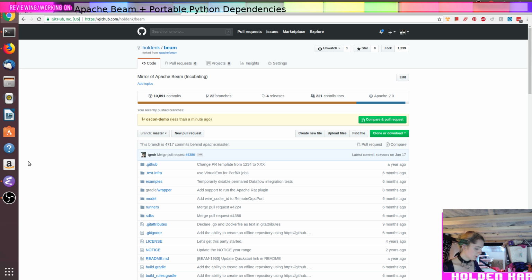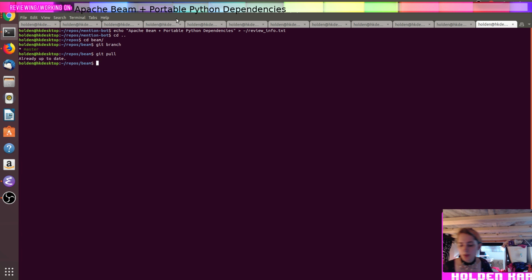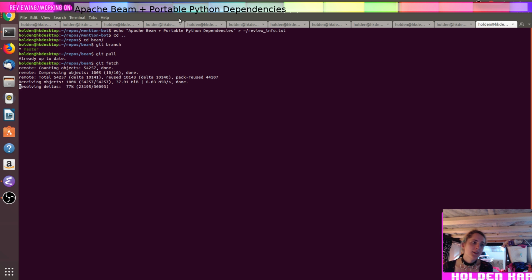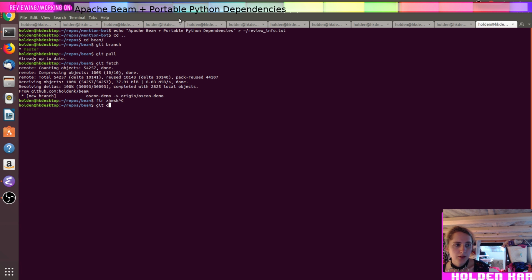Okay, cool. So that looks like everything that we would expect is there. And we can see the branch just showed up here in GitHub. So I'm going to go back over here and do a git fetch. Okay, there's a lot of things to fetch. And we're going to go ahead and git checkout OzCon demo. Cool.